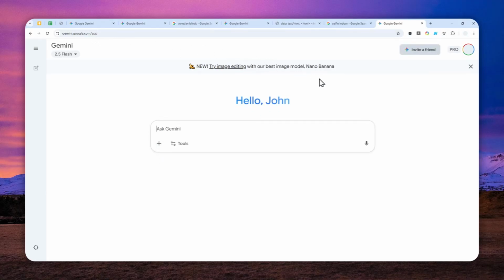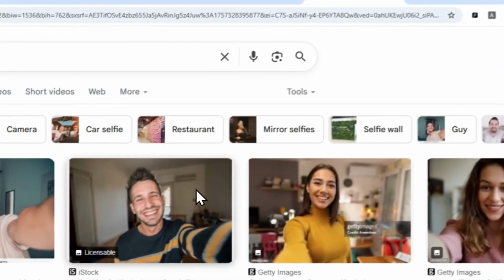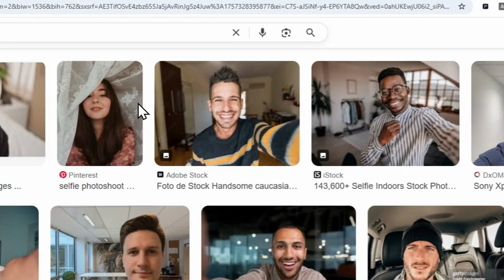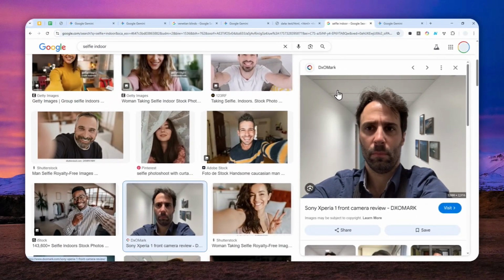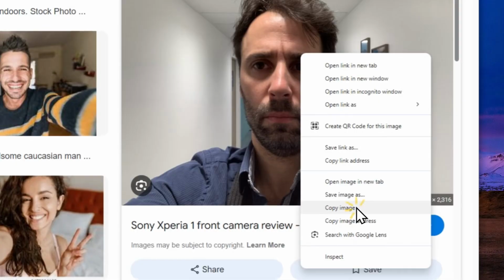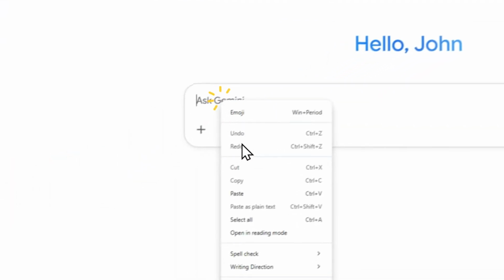Now, I'm going to be using a random selfie that I found on the internet. I have plenty of options here, but I'm going to try using this selfie. It looks quite original and it's not a bad selfie, but I think we can change the lighting a bit by making the picture more dramatic. So I'm going to right click on the picture, click copy image, and paste that into Gemini.